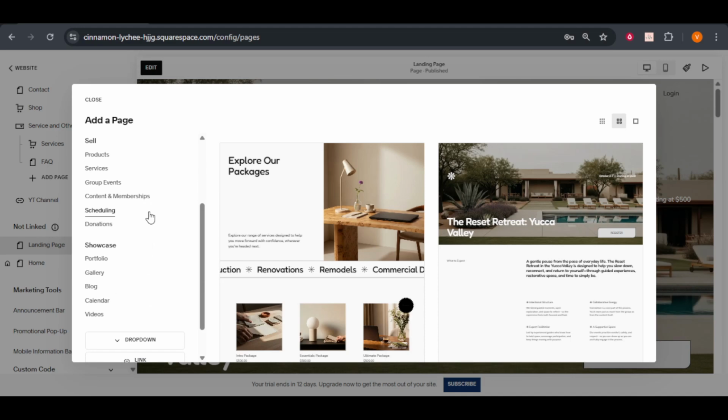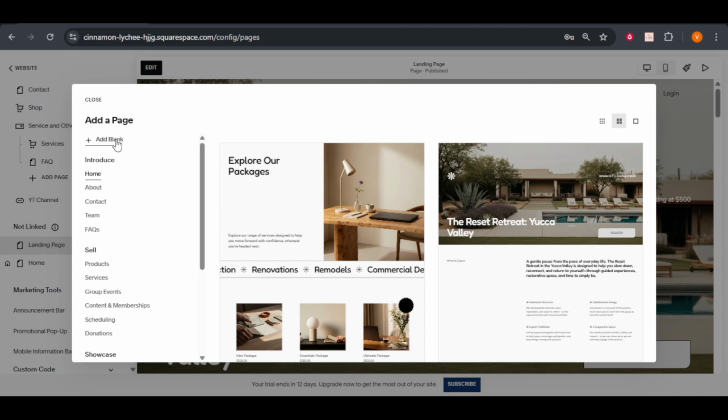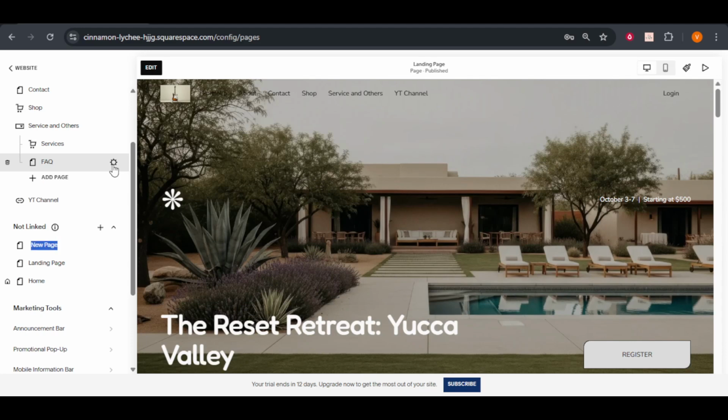Once you've added this blank page, it's important to ensure that it is placed in the Not Linked section. The Not Linked section is where you can create pages that won't automatically appear in your site's navigation. This is particularly useful for a login page, as it might not be something you want front and center on your home page. Instead, it can be accessible via a button or link from somewhere else on your site, such as your header or footer.